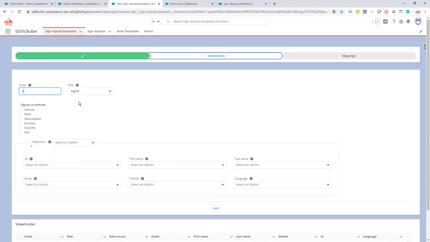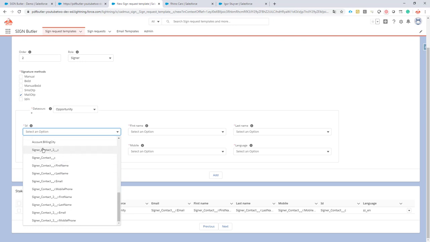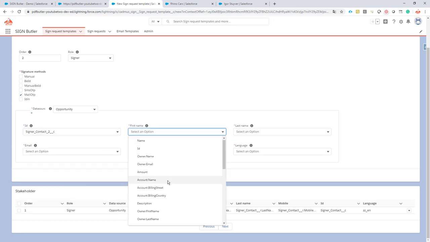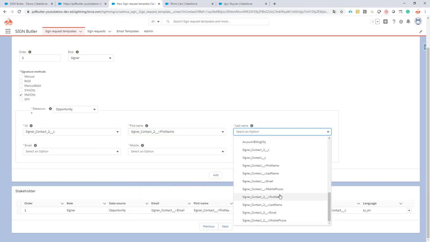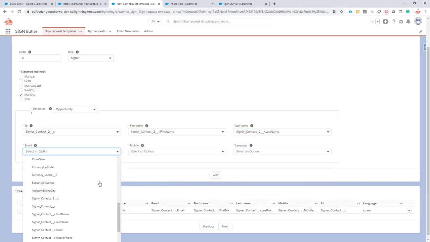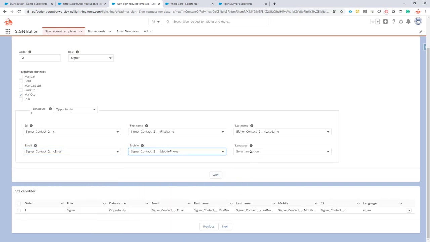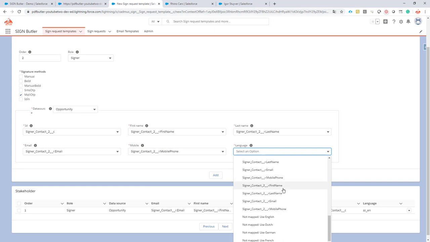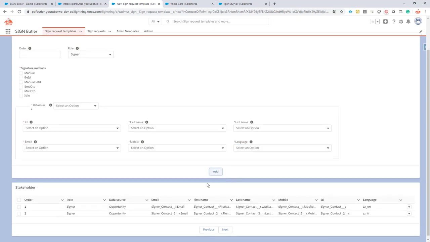And now our second signer is gonna sign via mail. And we select again the data source opportunity. And let's see, it's signer contact 2, the first name of signer contact 2, the last name of signer contact 2, the email address, the mobile phone number, and the language. Let's take, for instance, French. And let's add a second signer.